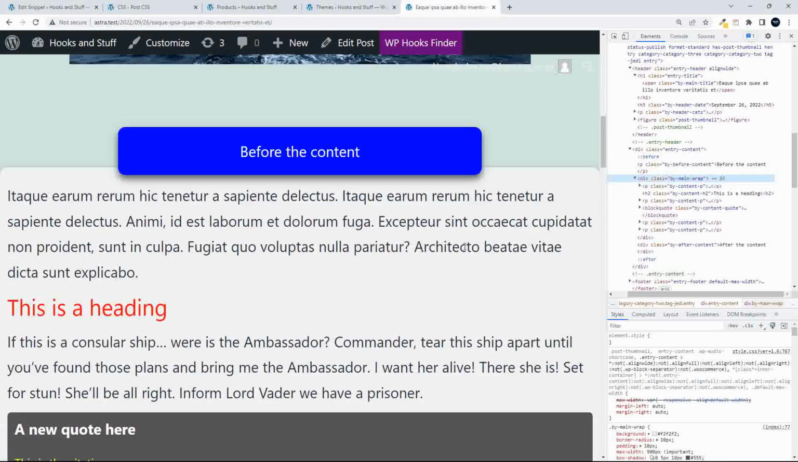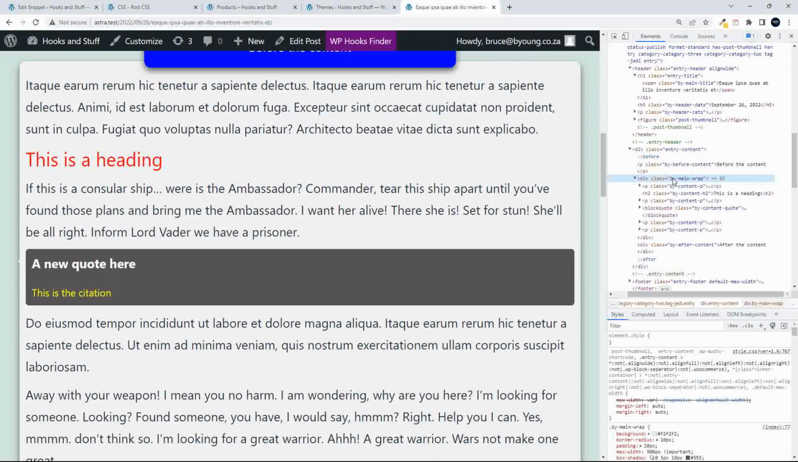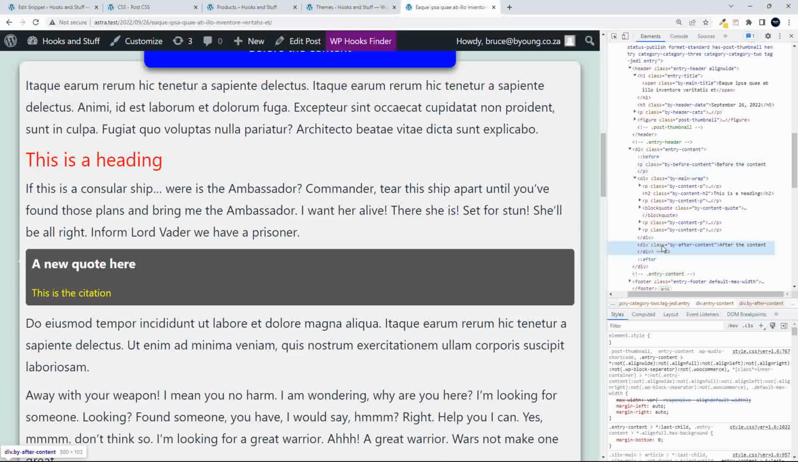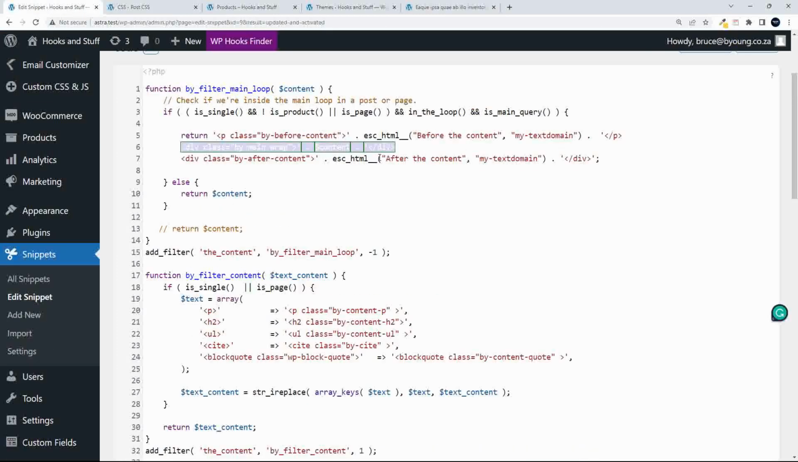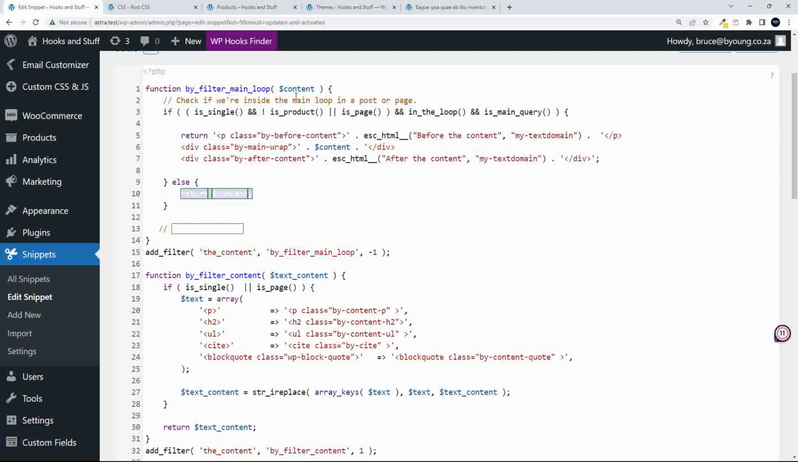And that would be the area here that is in gray, right? So that's the main wrap. Then we have the before content, and we had the section which is after content. And basically all that we're doing here is we're adding a piece of content before and a piece of content after, and that's all we're doing to this content variable. And we're saying that if it doesn't meet these parameters, then just return the content in the same format that it came in.